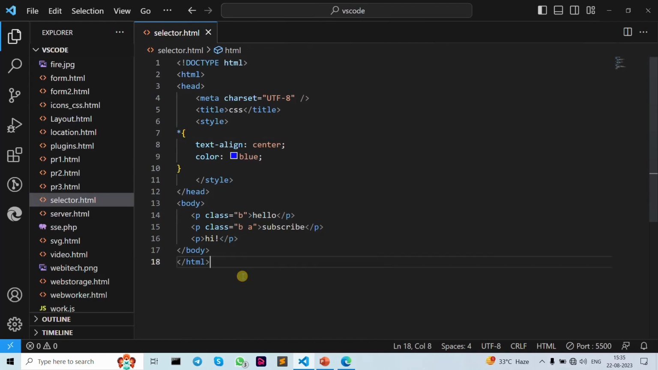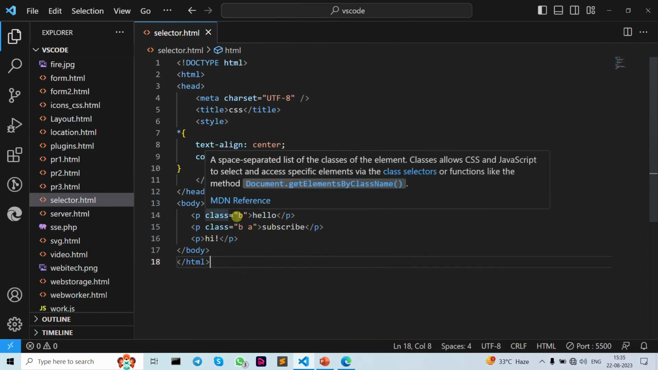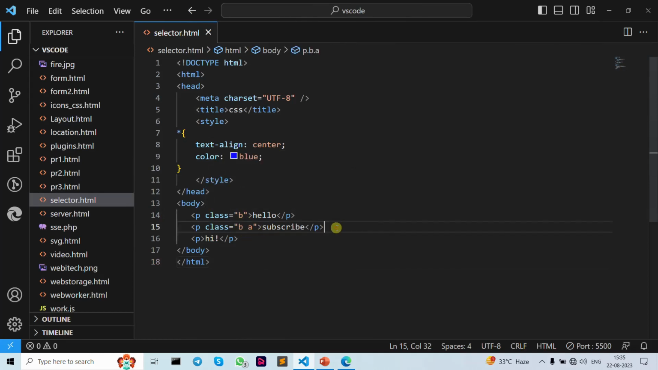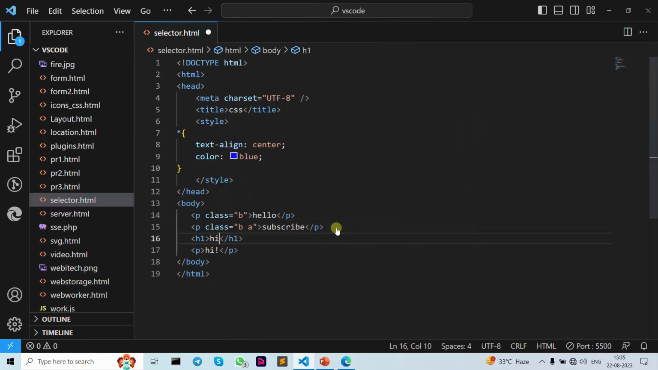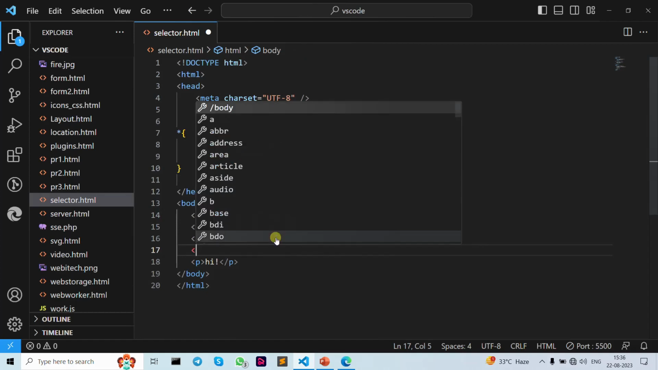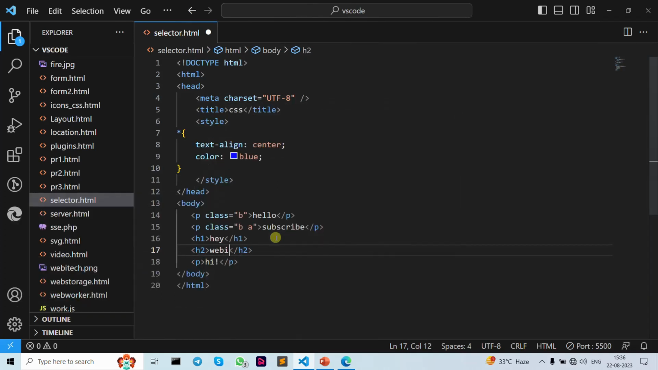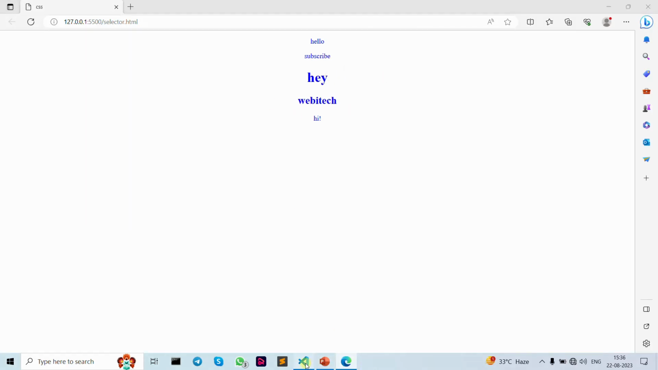Now let's move forward to our fifth and last point, the CSS grouping selector. The CSS grouping selector makes it easy to group selectors to minimize the code. As you can see, I write down class BA here. Then I write H1 and hi like this. Let's give them hey. Then once again I write H2 and I write here our channel name. Then save. As you can see, it contains everything because of our universal selector.